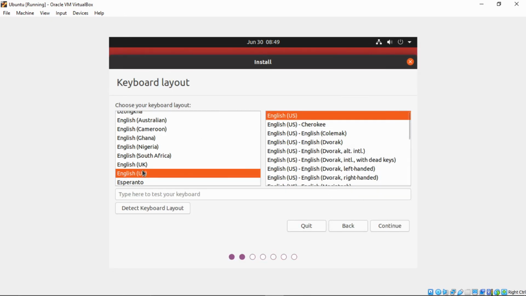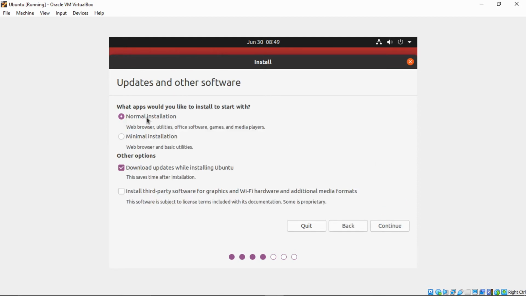And we'll select the keyboard layout language. Okay, and these are some of the options, that is what apps would you like to install to start with. They are asking normal installation or minimal installation. In normal installation, all the web browser, utilities, office software, games and media players, everything will be installed. And in minimal installation, only web browser and basic utilities are installed. For the sake of this video, I'll choose minimal installation so as not to waste my time.